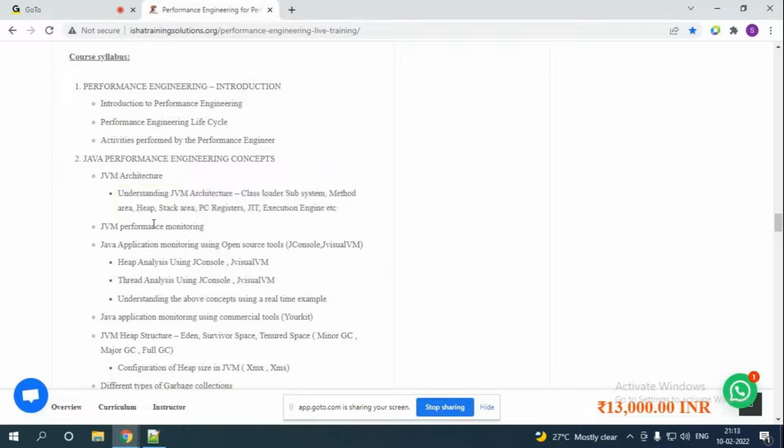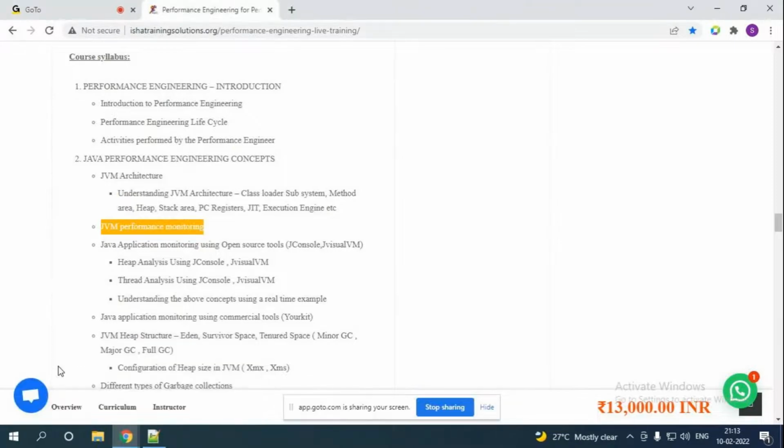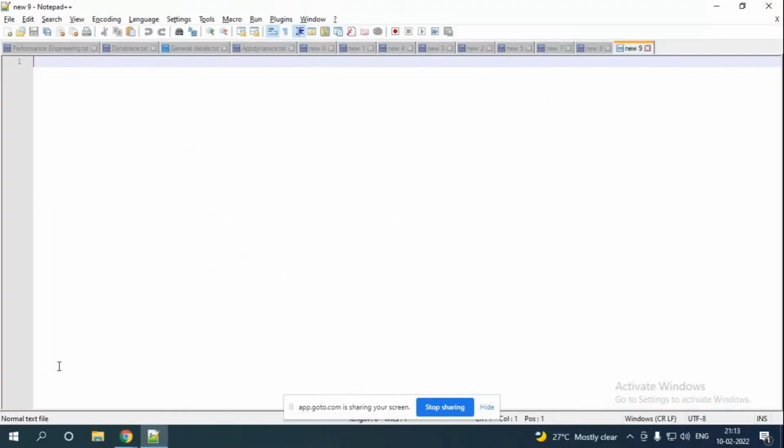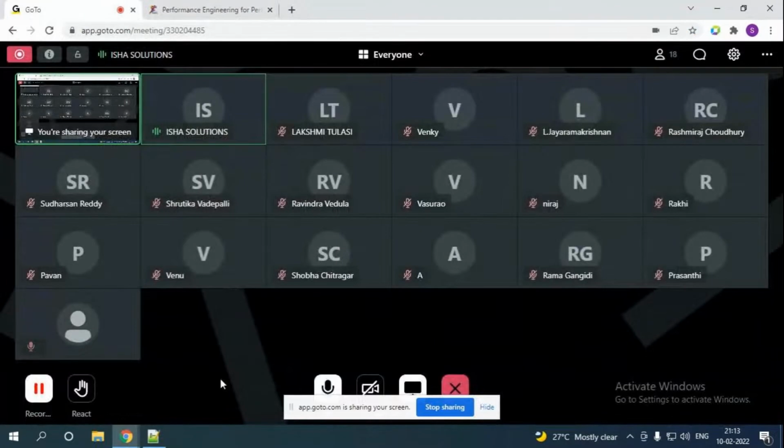And the next thing is JVM performance monitoring. Very important, guys. When you are running a Java program, it is running on the JVM. Every Java program will be running on the JVM. While running in the JVM, how your heap is behaving, how your threads are behaving, how your garbage collection is behaving. Important concepts. This is what I told you in interviews. People will check whether you have an understanding of these things.